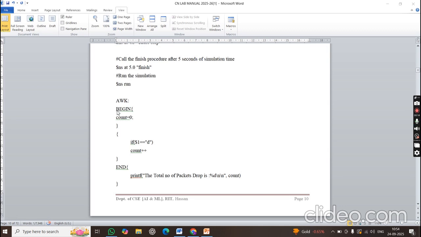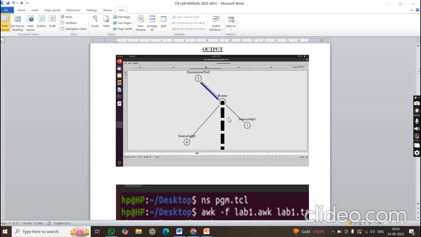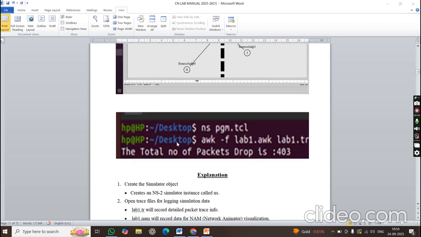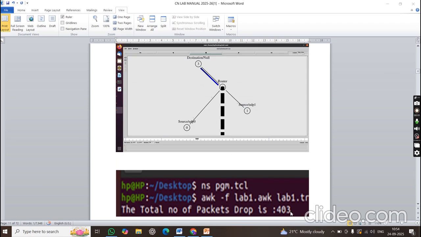This counts the number of packets dropped in our simulation. This is the simple output of this program. This is the source node, and this is the destination node. The source node sends the packets through the router, and UDP1 goes to the router and the packets reach the destination. The number of packets dropped in this program is 403.